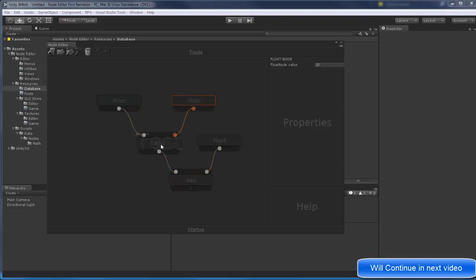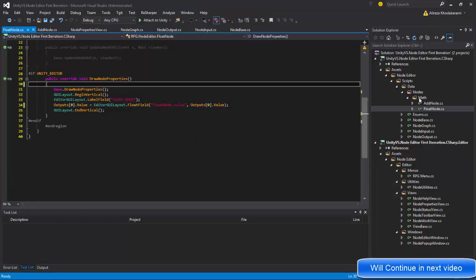So we effectively moved the value of the output to the output class itself, because now, for example, let's make a test node, why not?